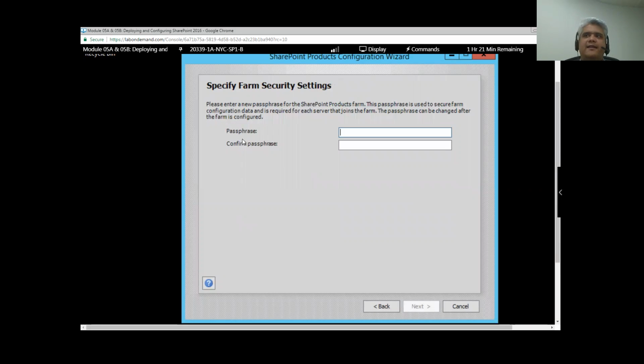And you will provide a passphrase. Very important thing. Remember, in future, if there is a need to remove something from this farm or to add some new server in this farm, you will be required to provide the passphrase. So whenever you type it, keep it secretly somewhere so you remember it for the future.